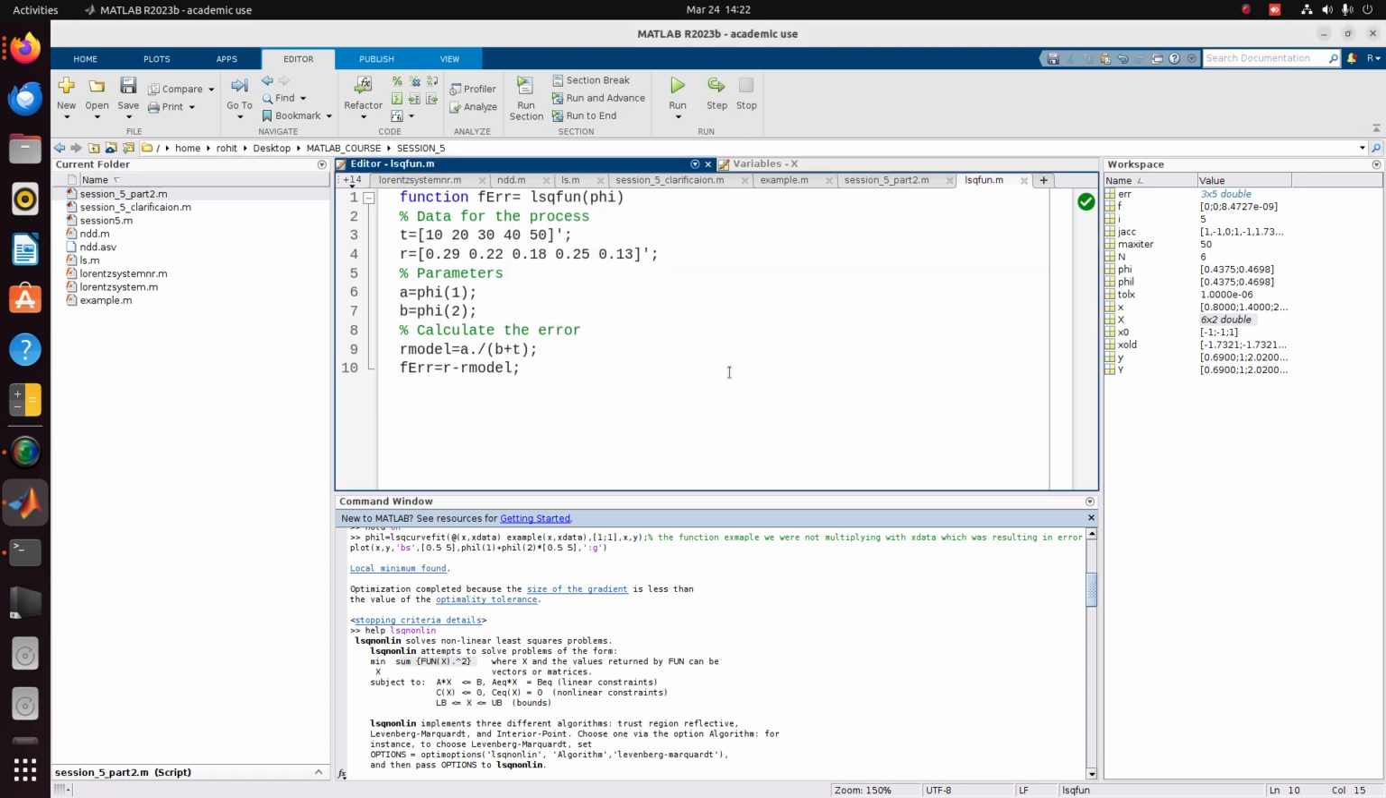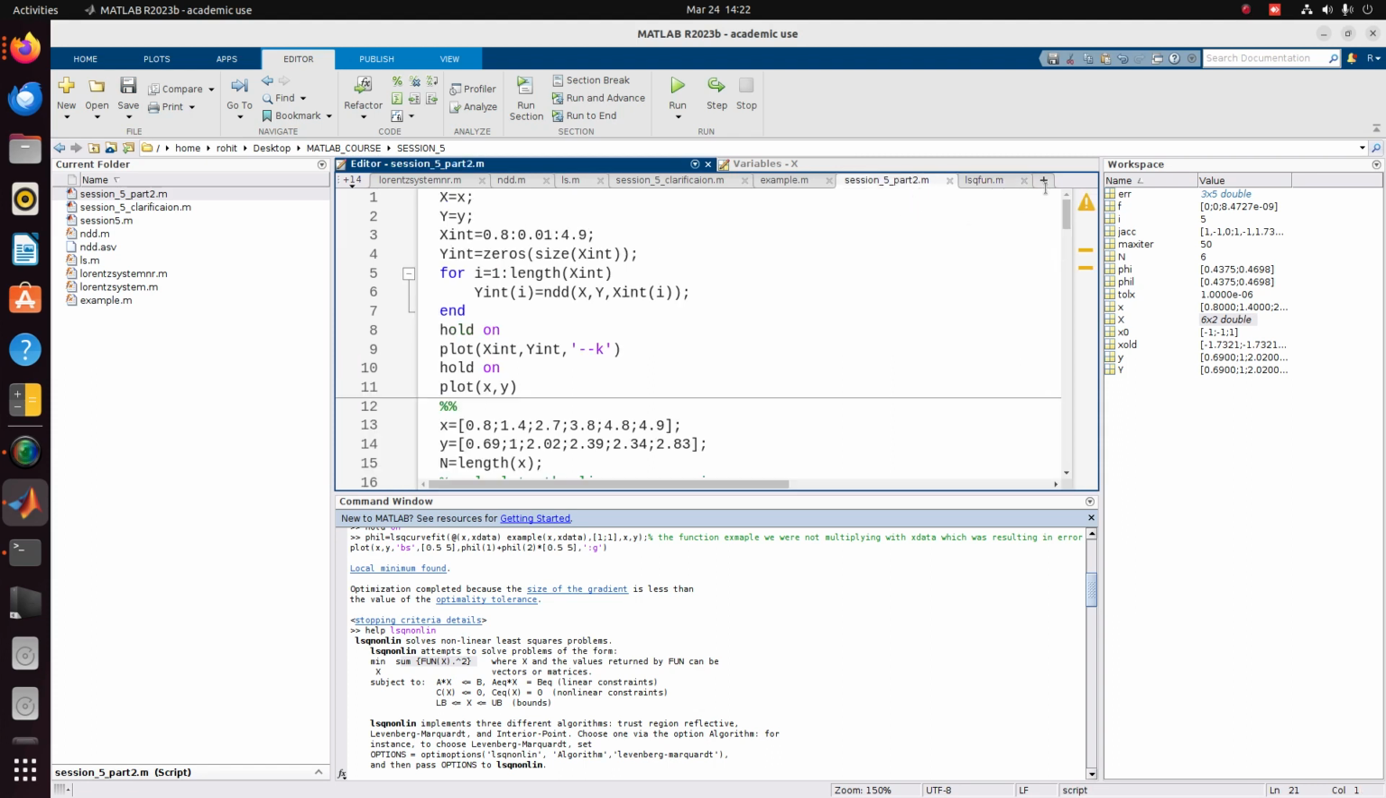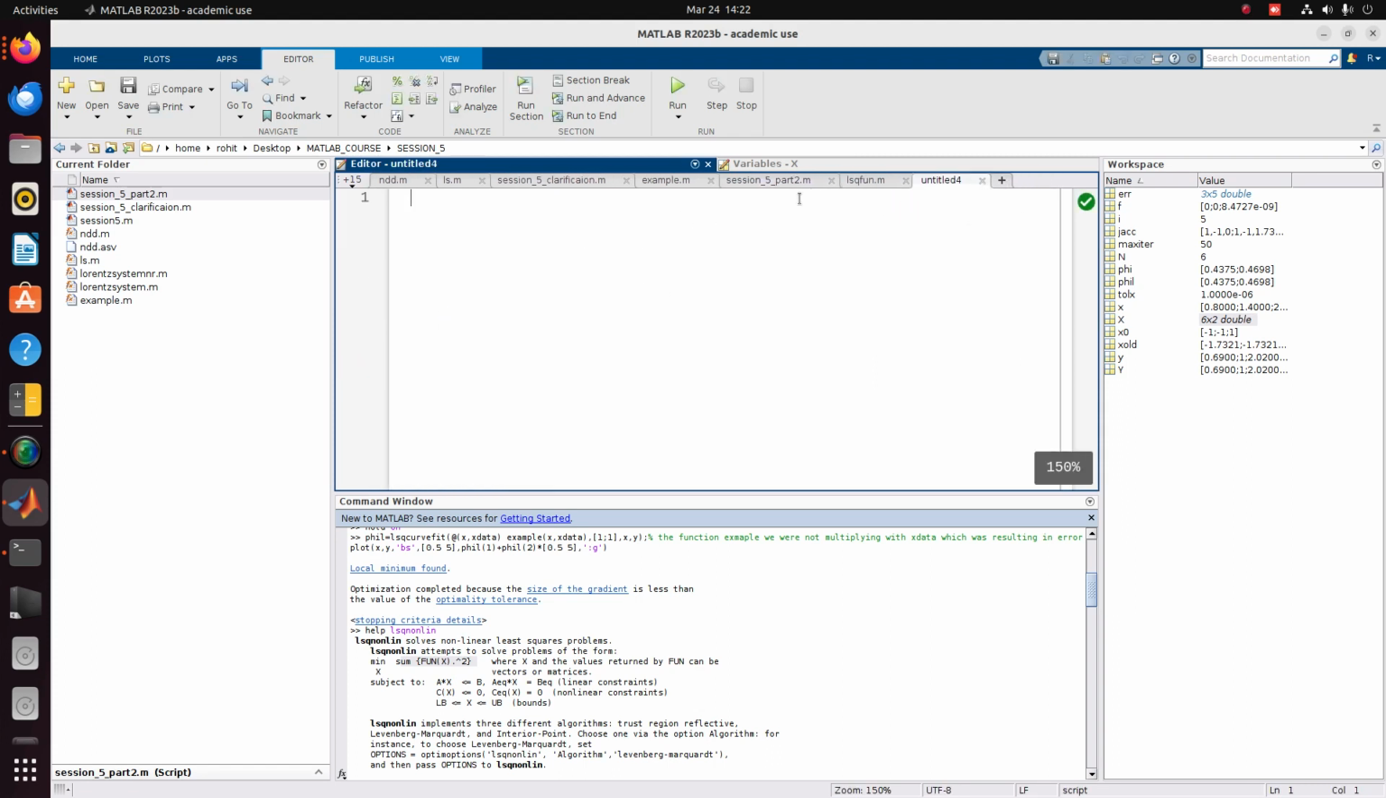Inside Session-6 we have defined the LSQ function. Now we want to find the regression line for this using the LSQ nonlinear function. We want to find the regression line.